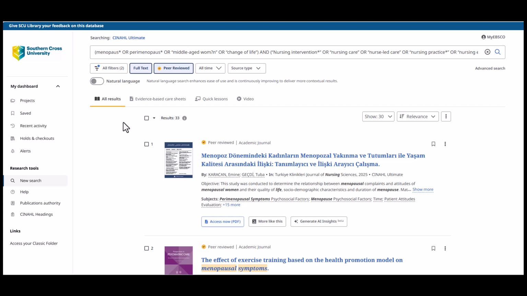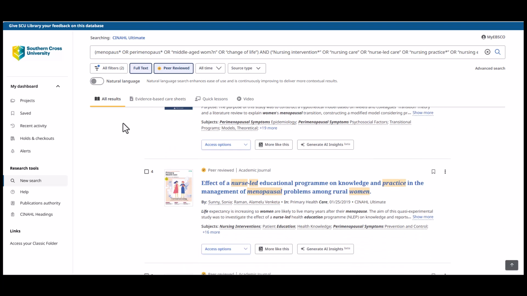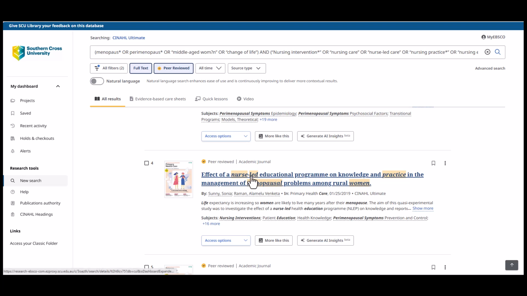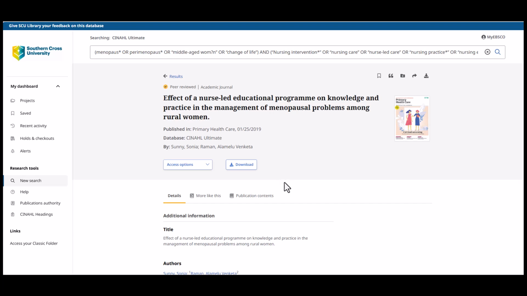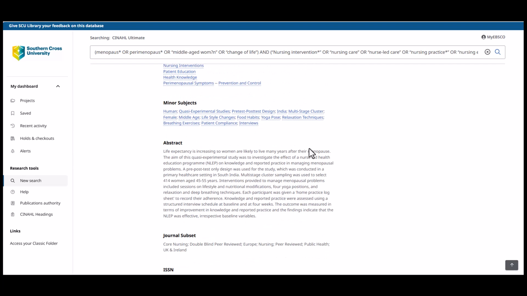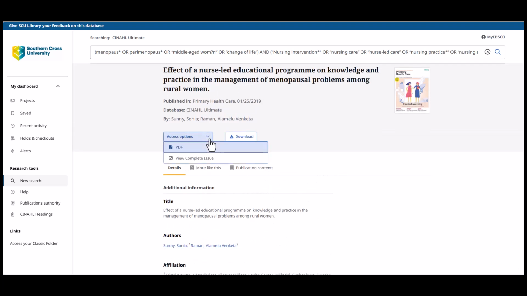I'll now scroll down and find an article that looks most relevant to my search. And I'll just click on the title to show more information about that article. This will show me if the paper is relevant to my research by having a look at the abstract. And then if I think it's a winner, I can go up and look at the full PDF or download the text.